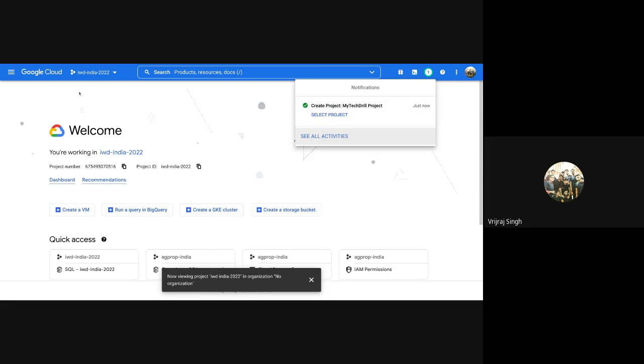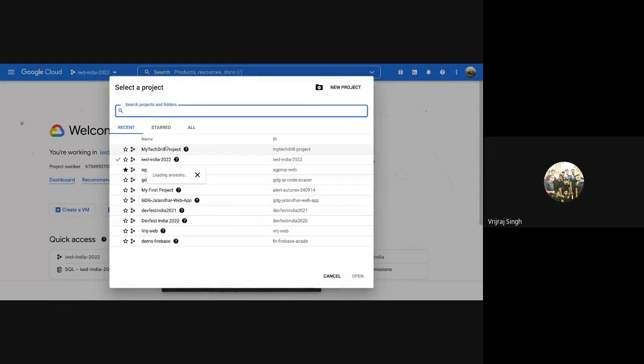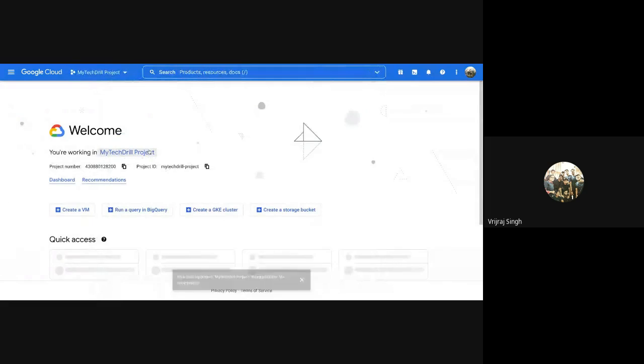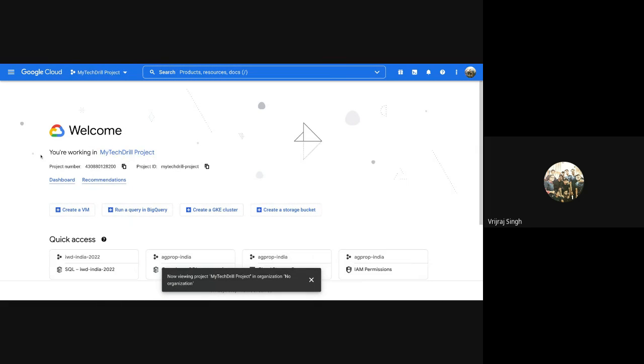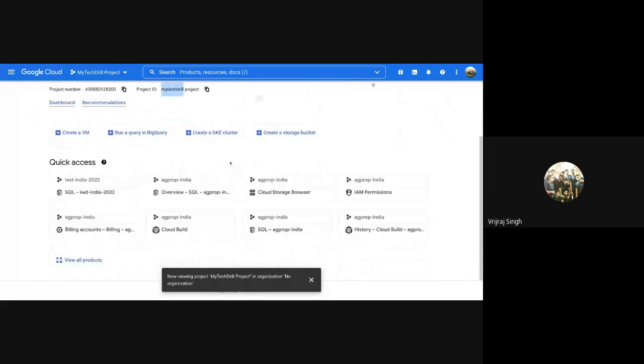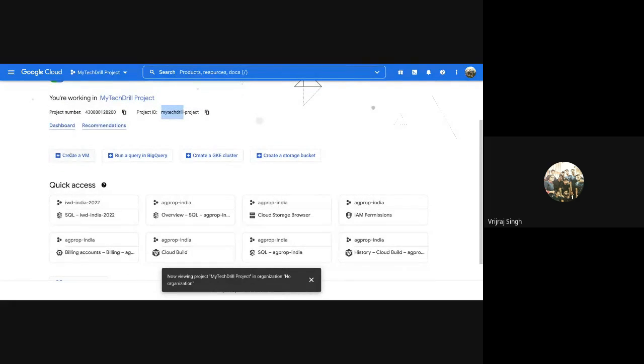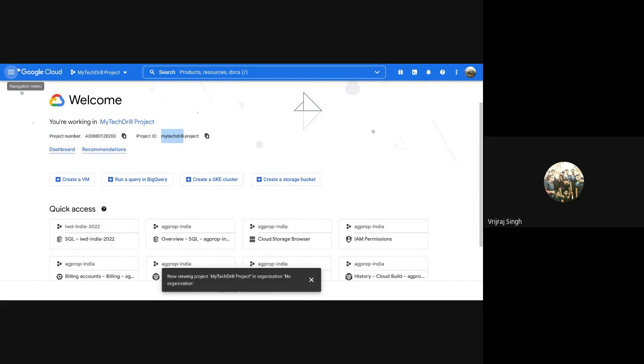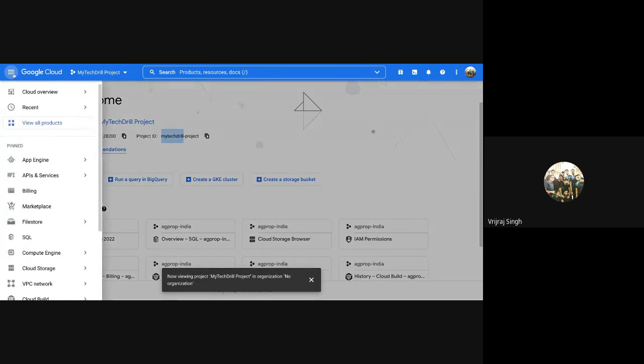You can click on select project, or click on this particular button, and then you can check out this project. My project name is my title project. Now I'm working on this project, and this is my project ID and this is the project number. Here we have a lot of access, like we can directly create a VM on the Google Cloud Platform, or we can run some BigQuery queries, we can create a Google Kubernetes Engine cluster, and also we can create buckets, which I will tell you about later in this slide.